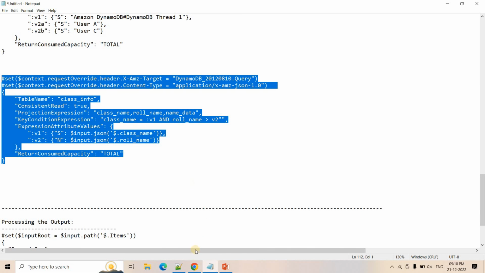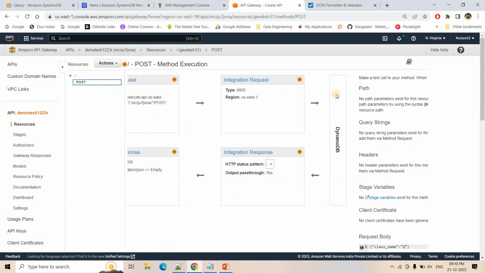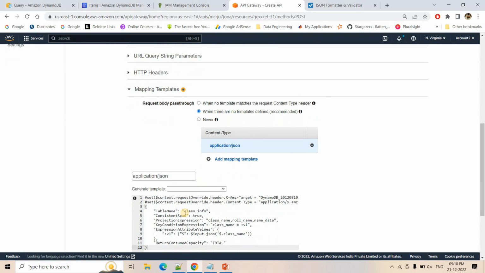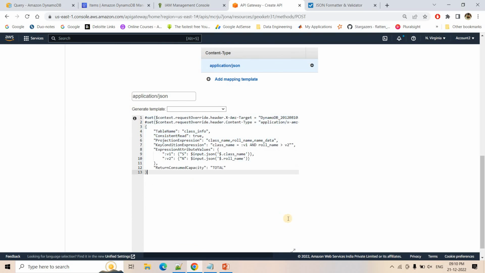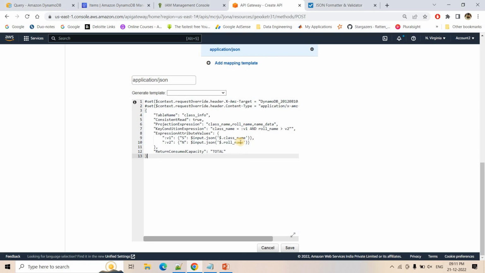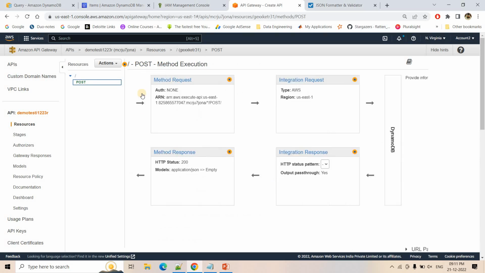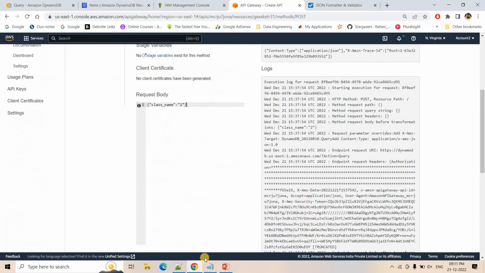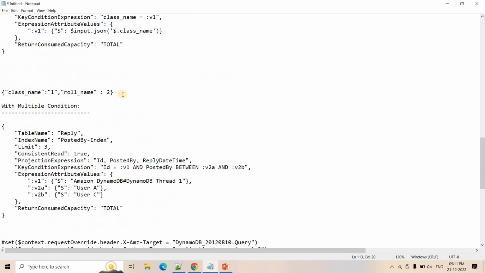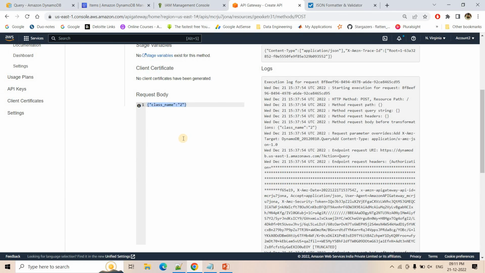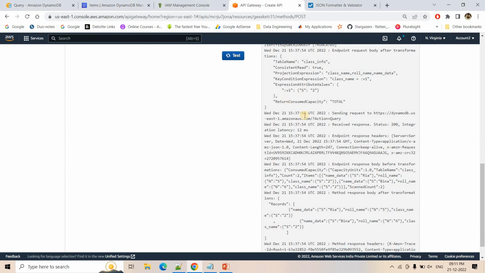Okay. So now I will copy this one. I will go back to my integration request, and here in the application JSON I will update this one. Okay, here it is looking good. I will save this one, go back, and test it out with this new format. Now we are passing the roll number. Roll number I am not giving double quotation, the reason is very simple, because it is a number data type. So here I will click on test.